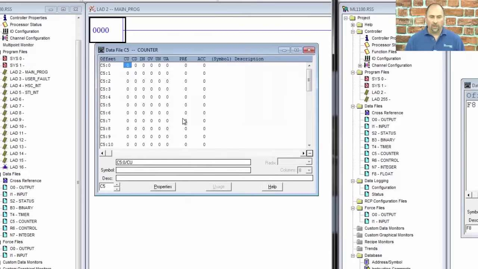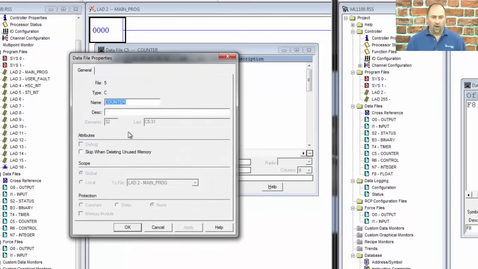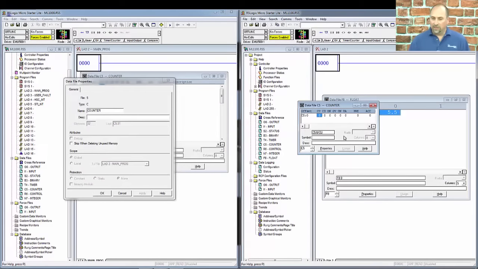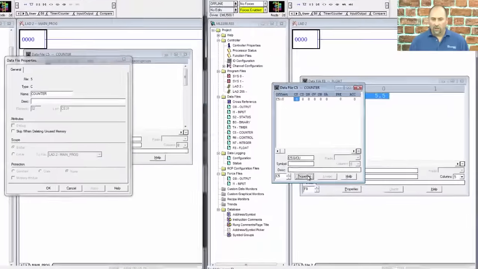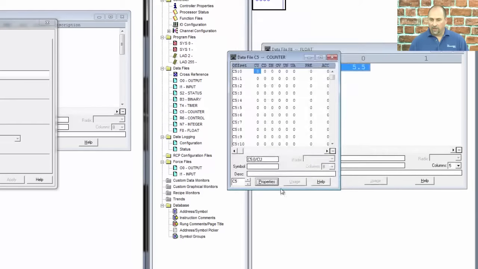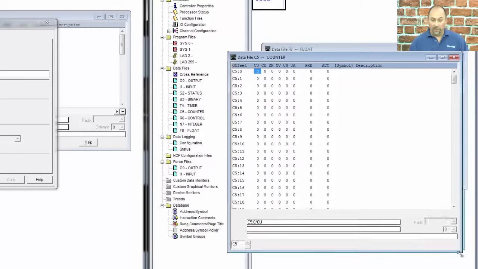Same thing goes for like counters, right? If you wanted more than 32 counters, you can't have more with the 1000. Whereas with the 1100, you can see that the counters here, I only get one by default. But I can go into properties here and change it to 255 and hit OK. And now I have 255 counters.